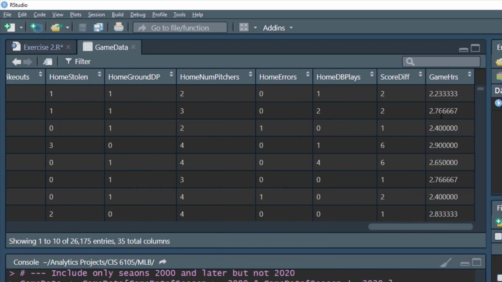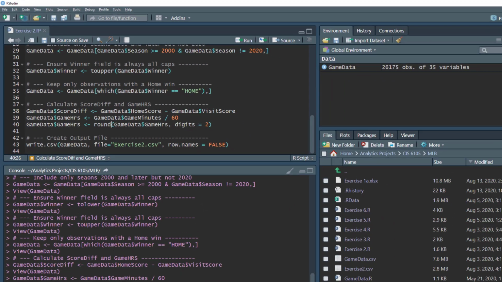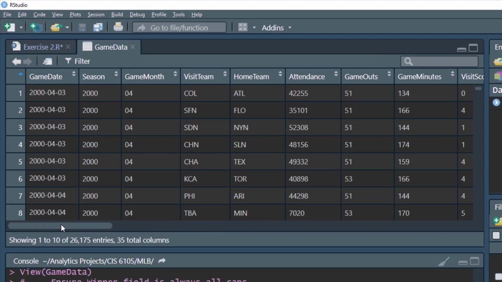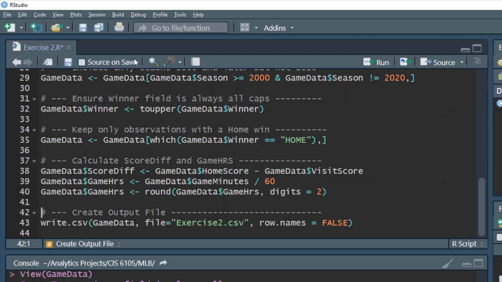But game hours is showing with too many decimal places. Let's say I only want to see this as a 2 decimal number, or 2 decimal places. So what I'm going to do now is take that new field that we created, game hours, and round that to 2 digits. So when we go control enter, open this up again, and scroll all the way to the end, we can see the game hours is now out to 2 decimal places, like we had expected.